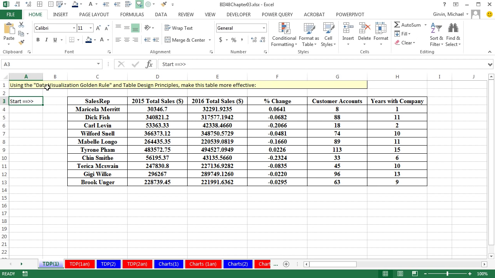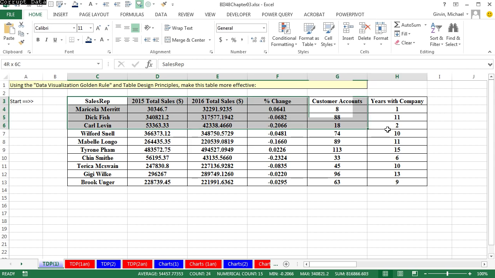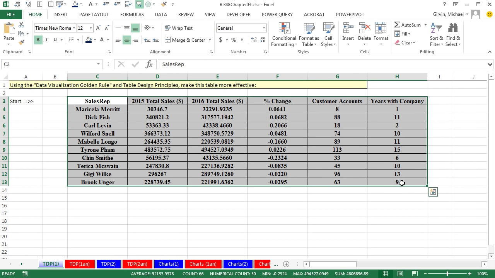And here's a table we were given. Sales rep, sales in 2015, 16, percentage change, customer accounts, and years with company. What do we got to do? First, I got to show you a great feature I use all the time. I want to wipe away all formatting, number formatting, style formatting. Home ribbon, editing. This is one of the more important things.